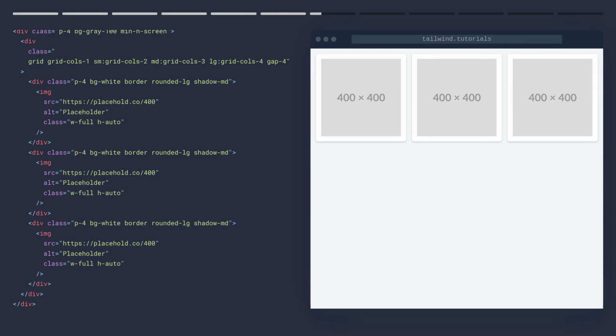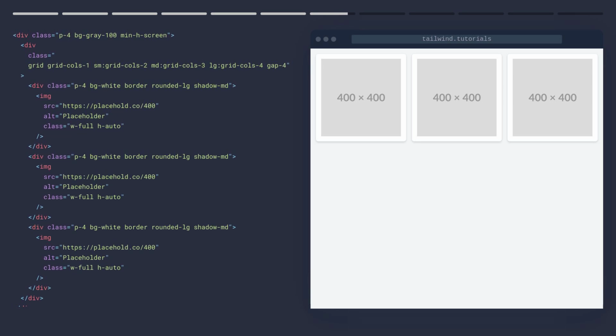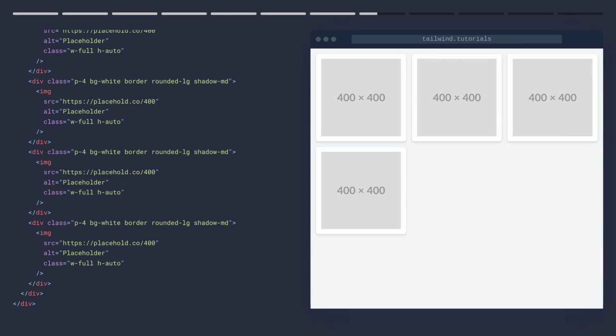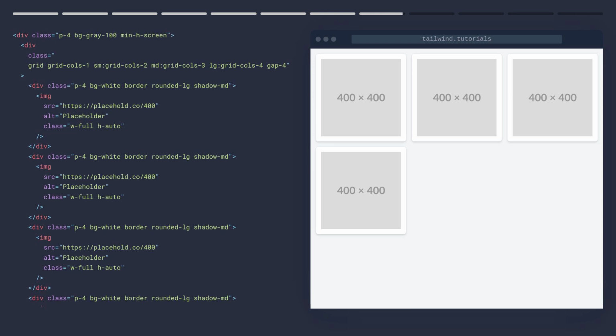Let's add a third grid item. The grid continues to adjust, maintaining the gap between items. Now let's add a fourth grid item. On large screens, you'll see all 4 items in a single row.